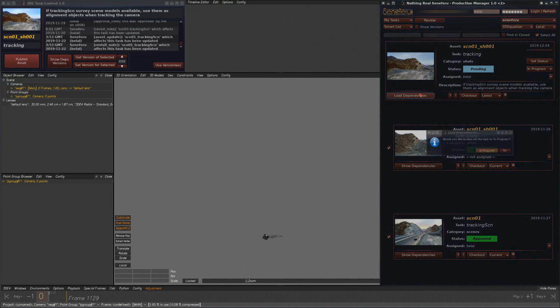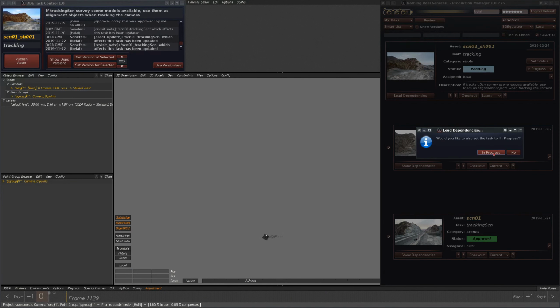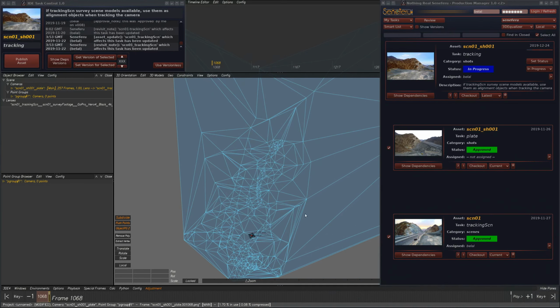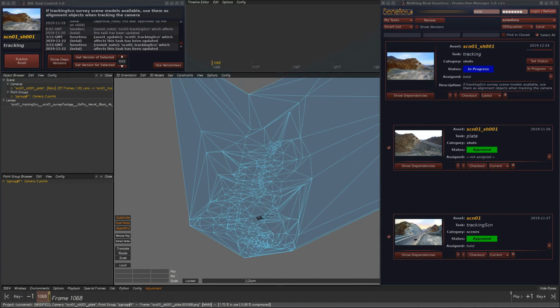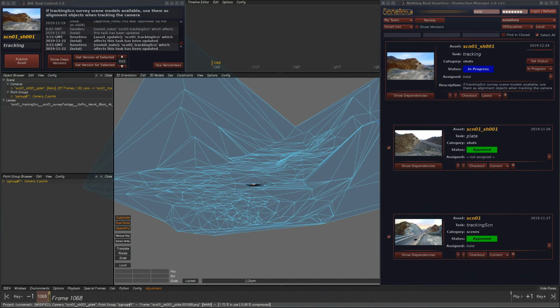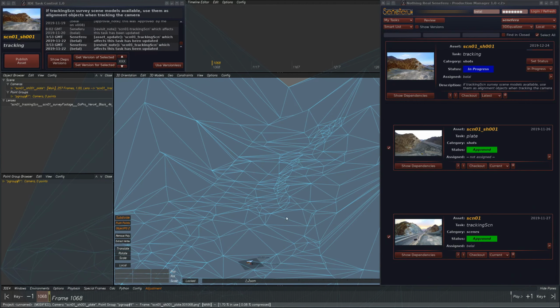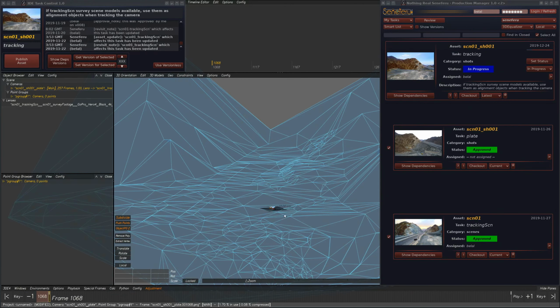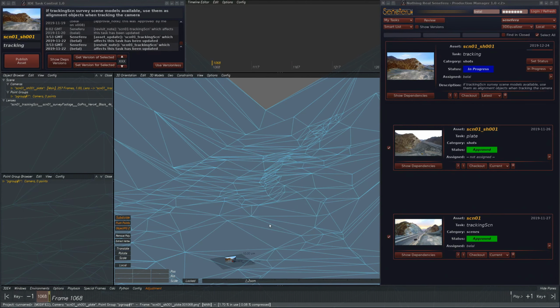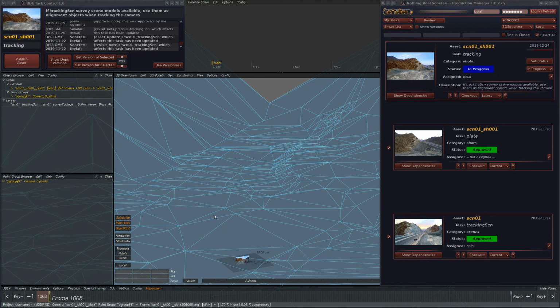Let's, for example, do load dependencies, set it to in progress. He's always reminding you if you didn't do it, because you have to set your task in progress. This is very important because it automates a lot of things, so it's not optional that you work on a task without setting it to in progress. So when I do that, load dependencies, as you see, automatically the production manager loaded from the tracking scene.